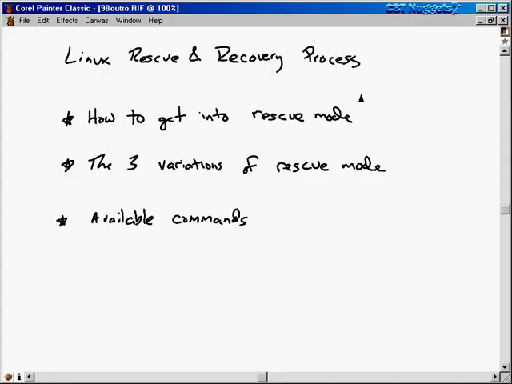All right, well, it's time to wrap up our nugget on the Linux rescue and recovery process. We started by talking about just how to get into the rescue mode using either a boot floppy or the distribution CDs. I also showed you how to make the boot floppy if you chose not to do it during the installation process.